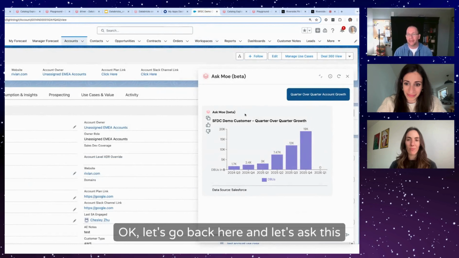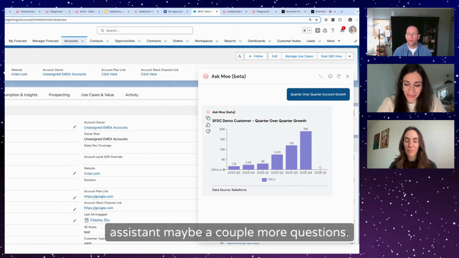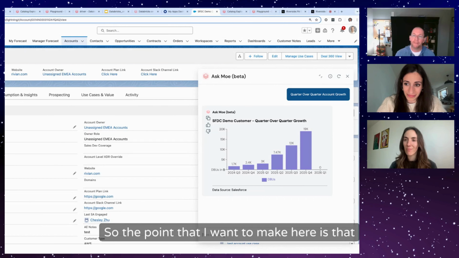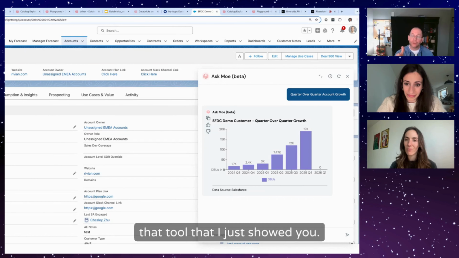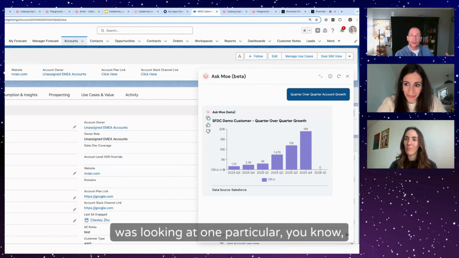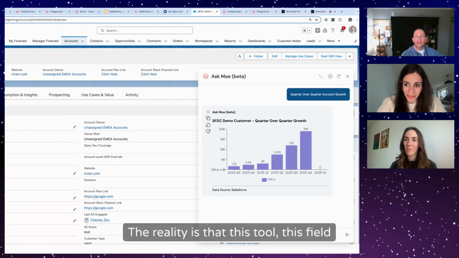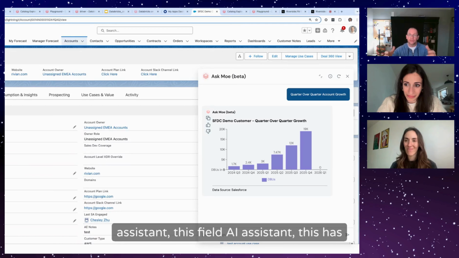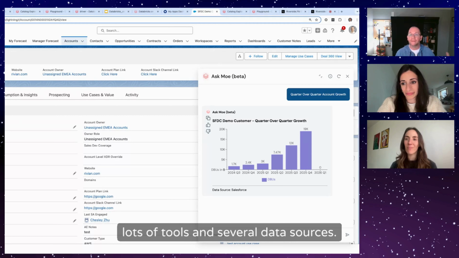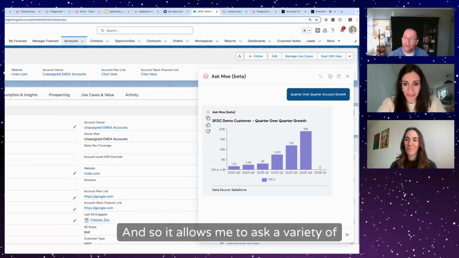Okay, let's go back here and let's ask this assistant maybe a couple more questions. So the point that I want to make here is that that tool that I just showed you was looking at one particular function that looked at one particular set of data. The reality is that this field AI assistant has lots of tools and several data sources. And so it allows me to ask a variety of different kinds of questions.